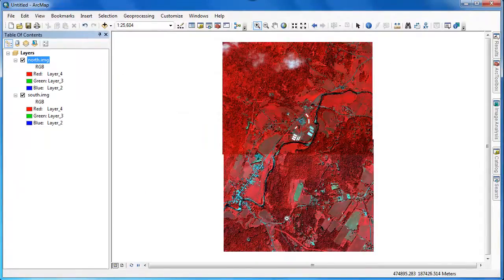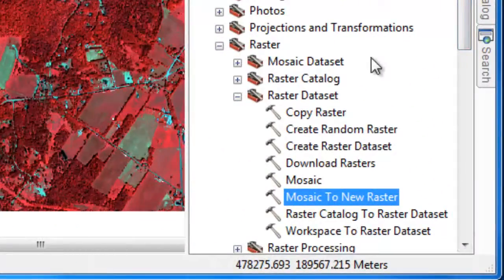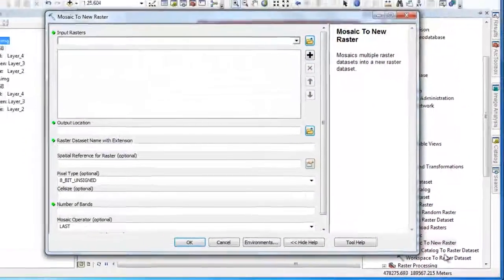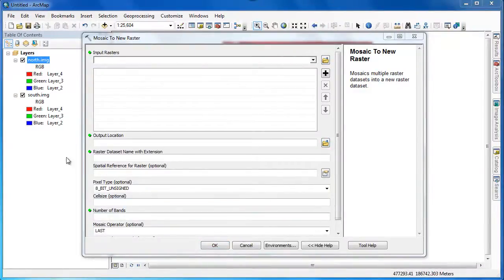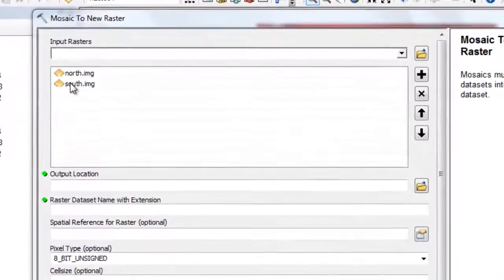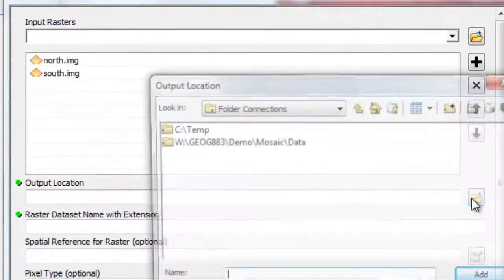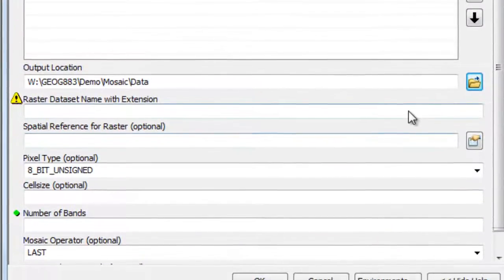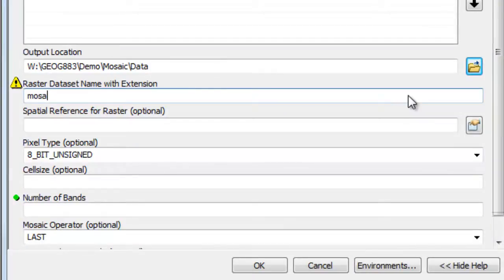We're going to mosaic both of these scenes to create a new seamless raster dataset. So we'll head over to Arc Toolbox and open the Mosaic to New Raster tool. Our input images are going to be the north and south satellite scenes. The next step is to specify the output location, which is simply the folder we want the mosaic raster to end up in. We'll then specify a name for the mosaic raster dataset. I'll just call it mosaic and add the .img extension to make it in ArcGIS format.